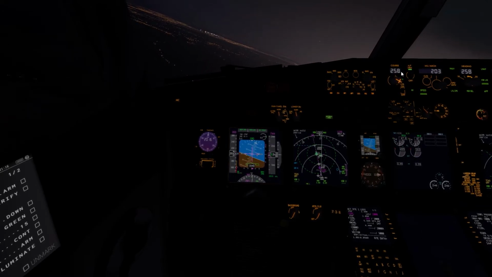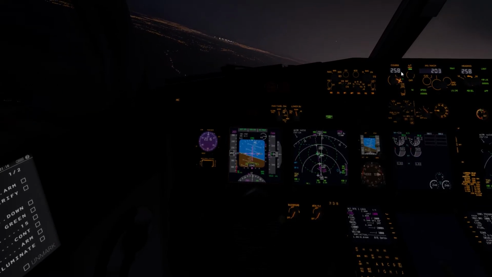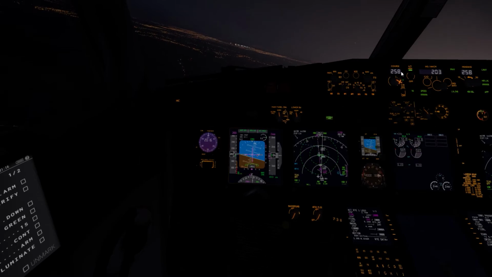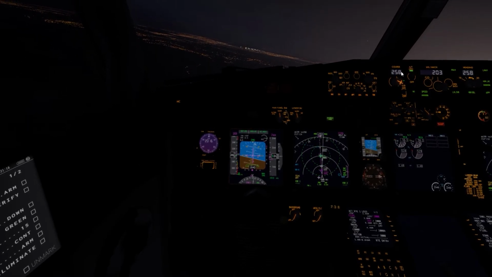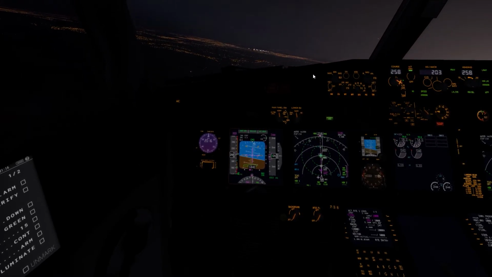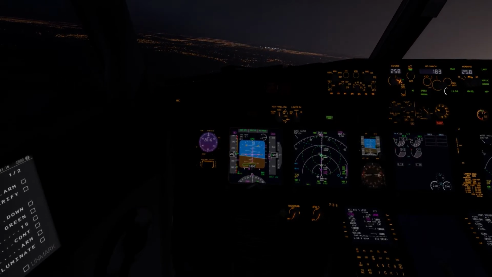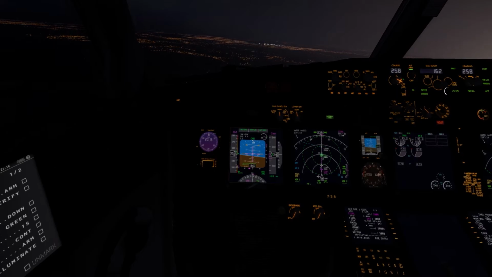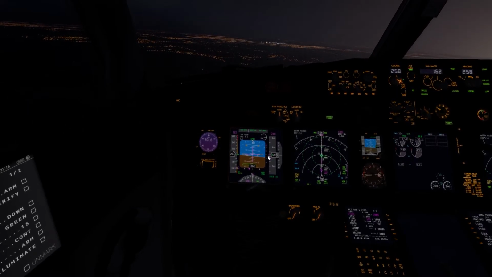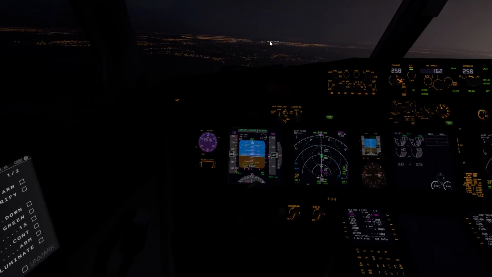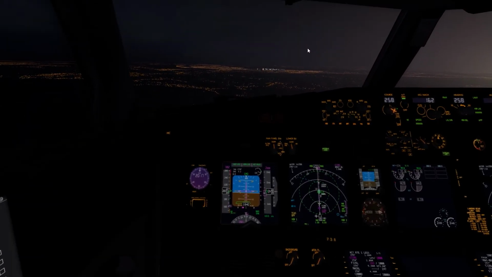And I'm actually going to now select flaps. Let's go straight to flaps 5. I'm going to bug down to the flaps 5 speed, which is there. And we can see the runway in the distance.